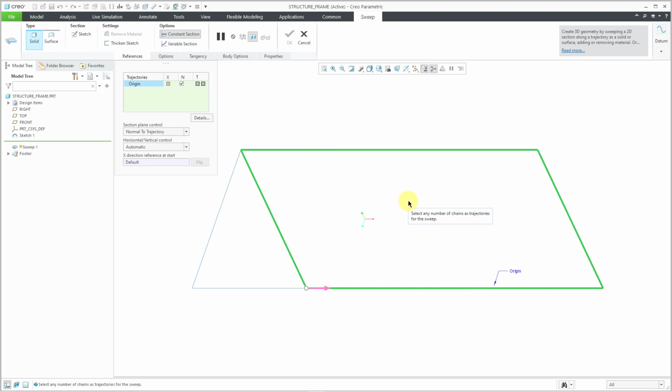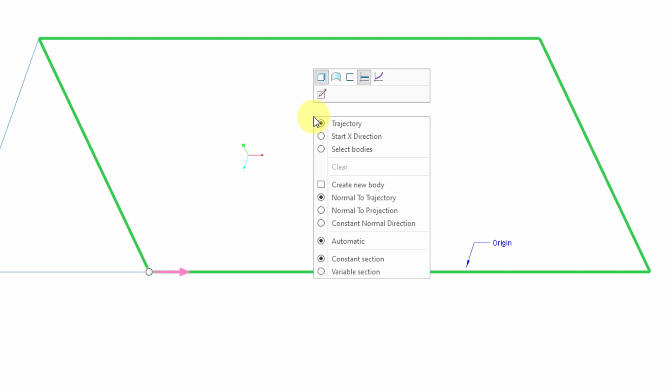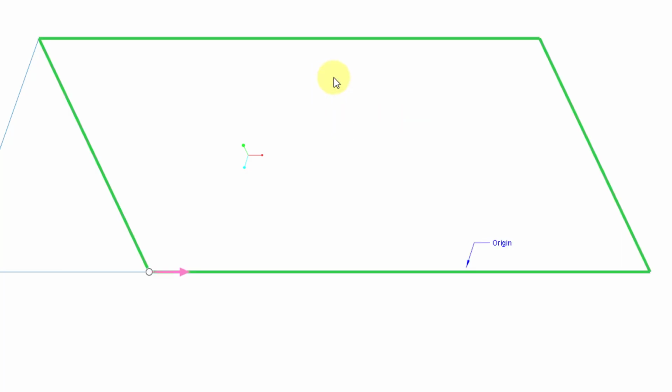Also, you have a lot of functionality from the right mouse button, and that's where you should go for commands first. So for example, I have the mini toolbar. There are a bunch of different icons over here. This one creates the sweep as a solid feature. This one creates it as a surface feature.